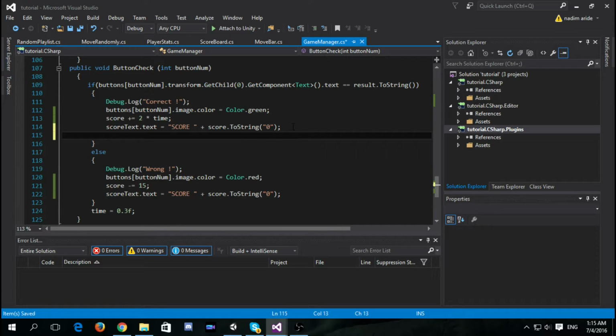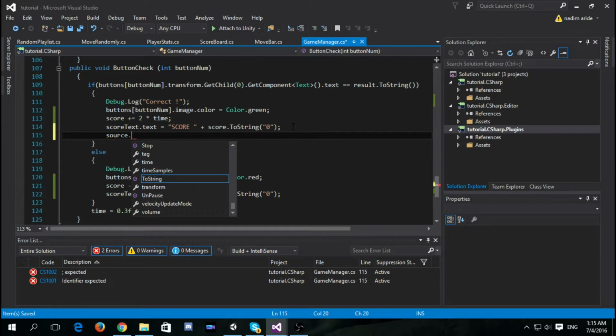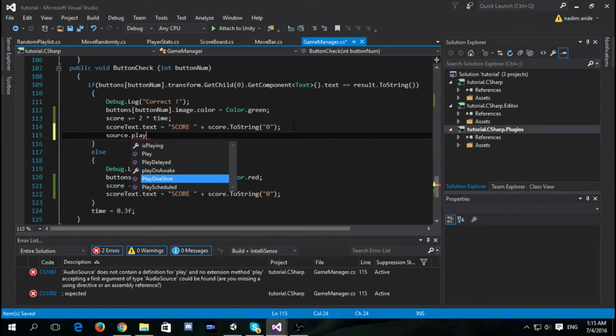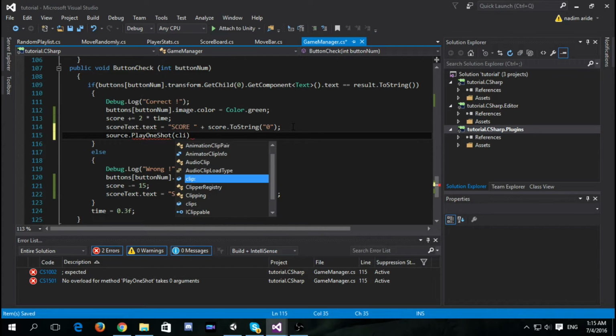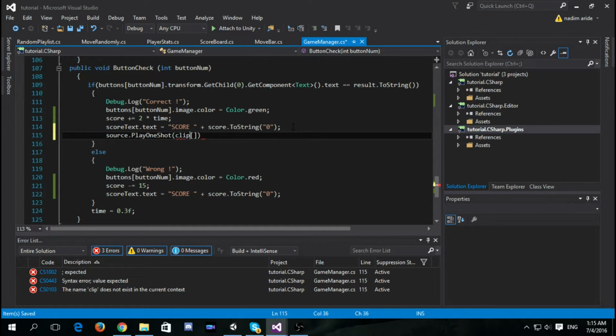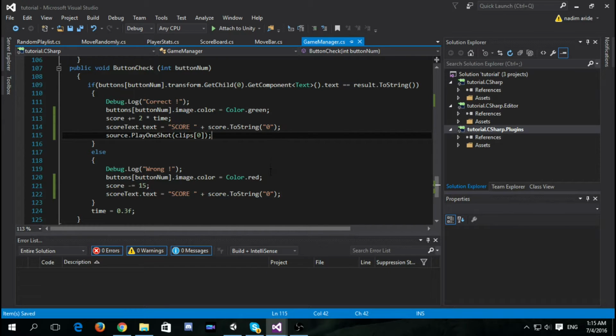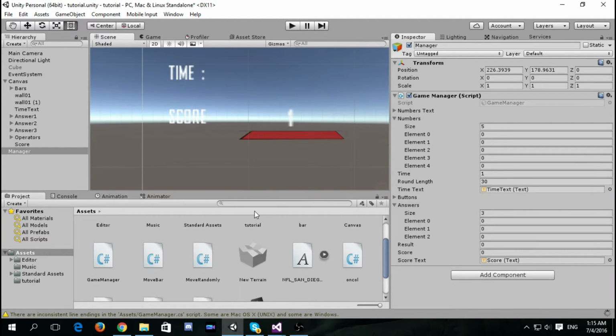So whenever we choose the correct answer, we just play the sound. So source.PlayOneShot, and then clips first value, which is the correct sound, and just copy this, paste it over here, and change this to one. Okay, great. So now we have the sound working too.